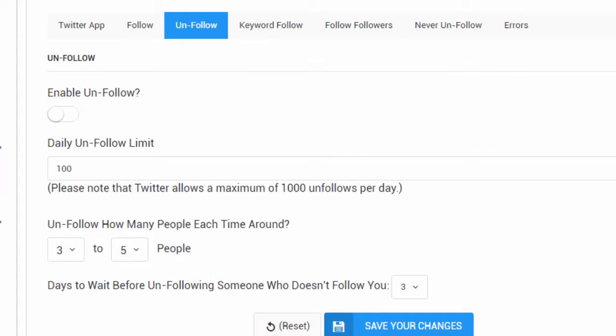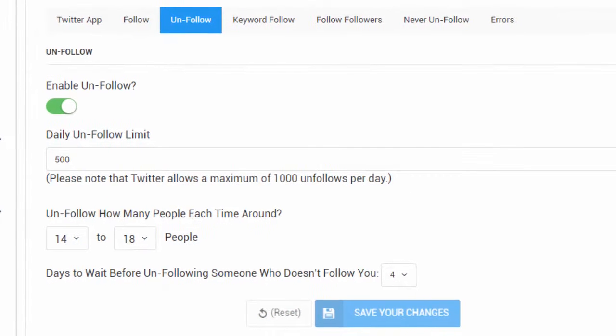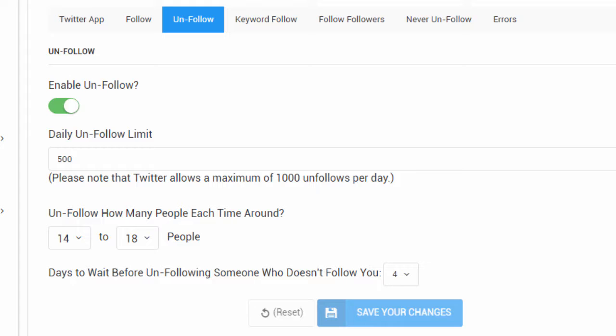As you can see, I placed a warning here because there is a threshold you don't want to go over, and it's what Twitter calls aggressive unfollowing. So you don't want to do that in any case, whatever that means. So that's why we have the throttling and the numbers to select from. The same is true for following, so just bear that in mind when you're setting things up.